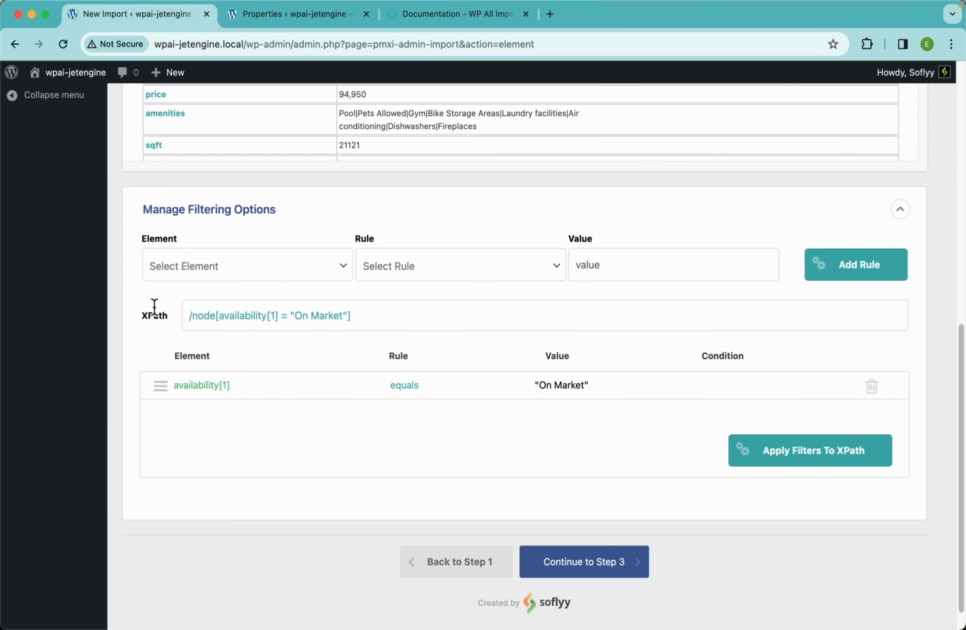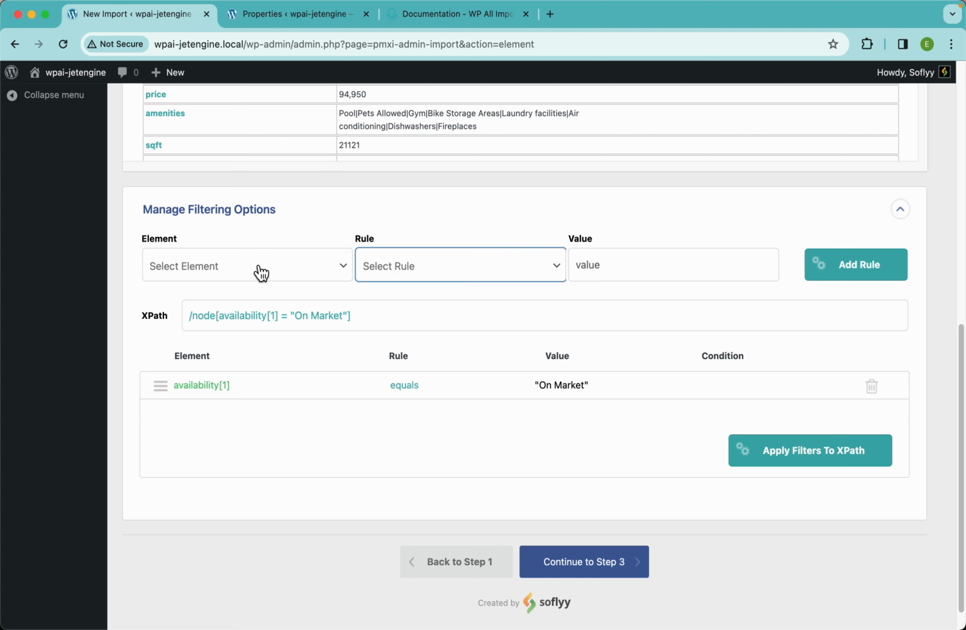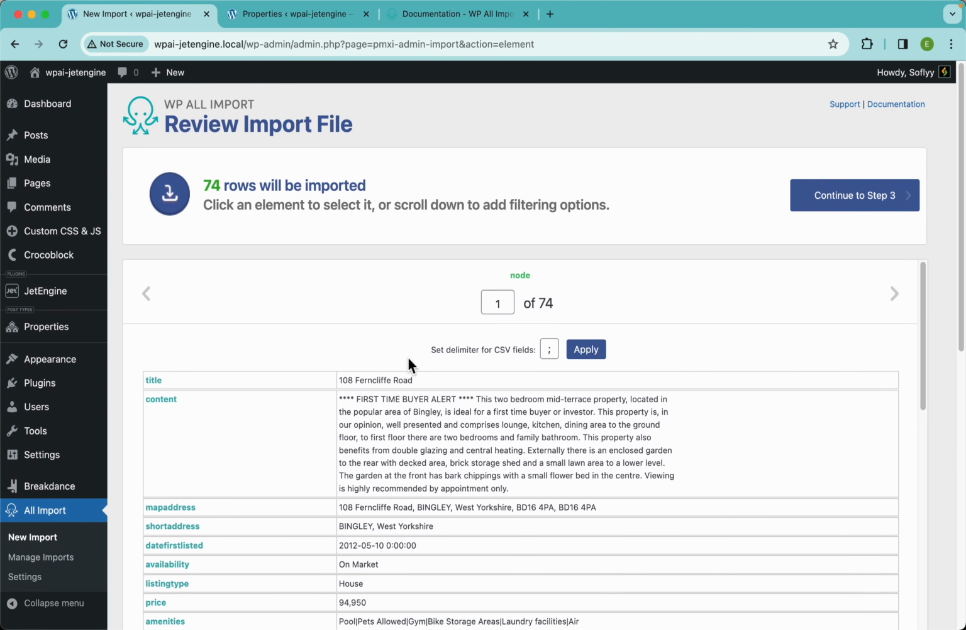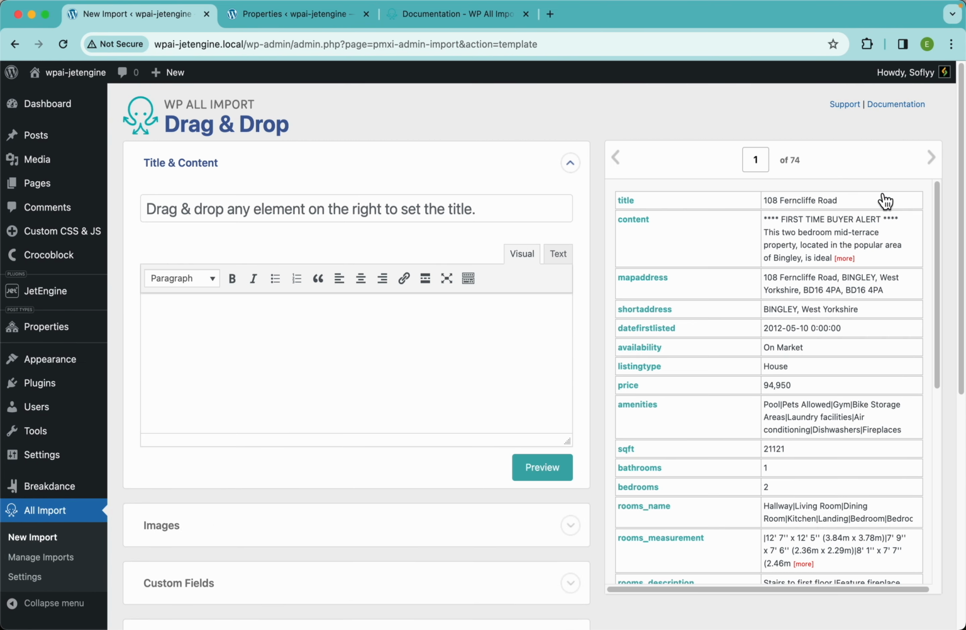Now, guys, you don't actually need to know this or know what XPath is or how the XPath expressions work or whatever, because as I showed you before, we have here our UI, and you can just build your own rules using the UI. All right, so don't worry about it. But if you know XPath, then you can write here your own XPath expression, and it will work too. All right, so now we have all of the properties we want to import, and all of the data is correct. So let's just continue to step 3.